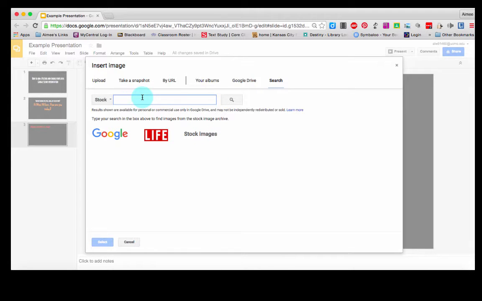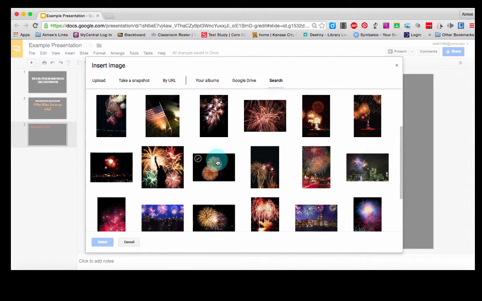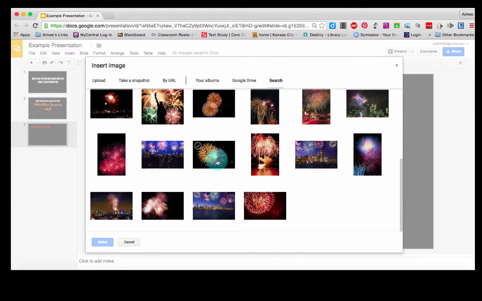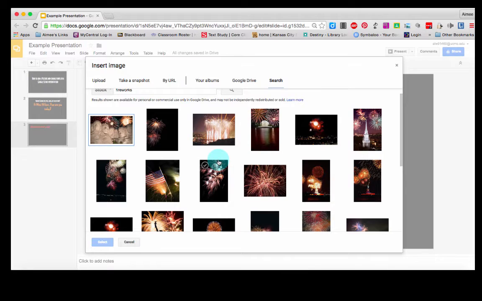All right, so we're going to come here and I want to find fireworks. Now I have to make sure I spell it correctly or at least close. Otherwise, I'm not going to find the images I want. So let's scroll through. There's my options. There's such good options to choose from. I like this one of Mount Rushmore with fireworks behind it.